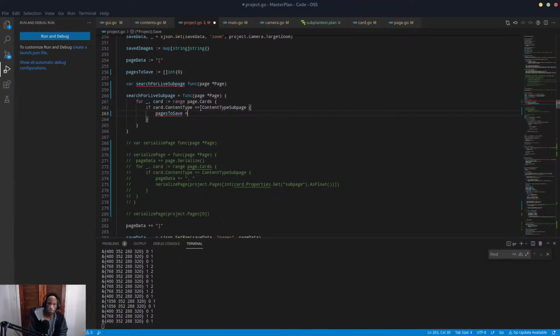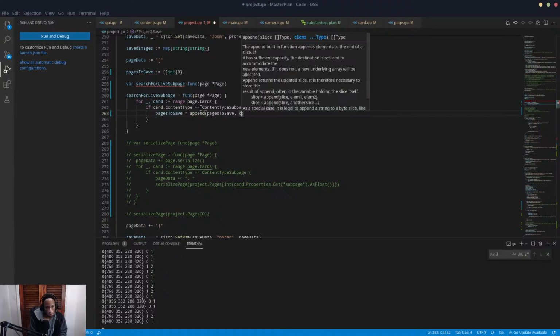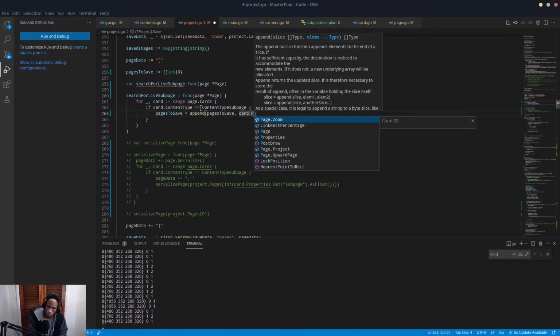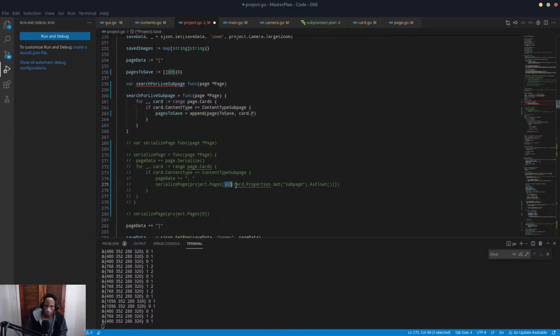Pages to save, pinned pages to save, card dot property. So I guess there we go. Because once we're done, we can just sort the pages-to-save slice numerically. We can just do it according to the number, because that's how it's already saved internally, right?